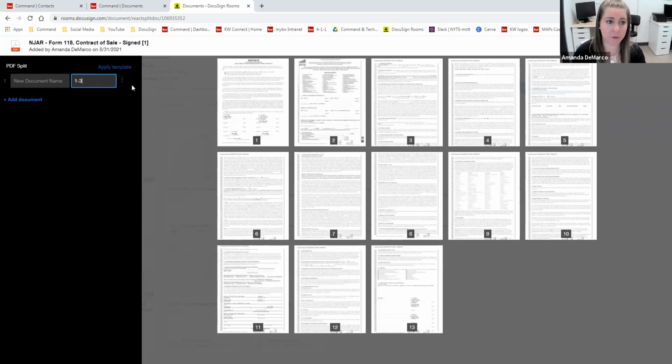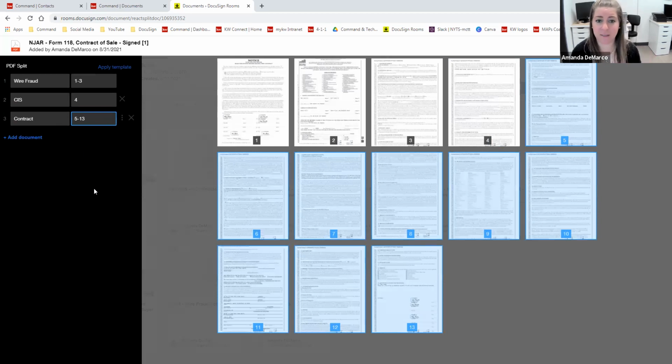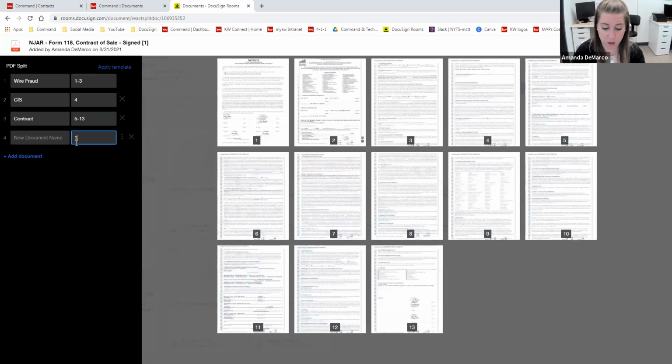So let's say pages 1 through 3 are going to be a wire fraud form. I'm going to add a document. Page 4 is our CIS. Let's say pages 5 through 13 are the contract, and whatever other combinations, you can keep going. I can do page 1, page 2 through 4, and then page 7 if I wanted to. So you see how easy that is, where I can group the different pages in a PDF together and split them up.